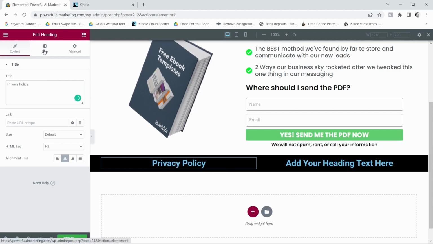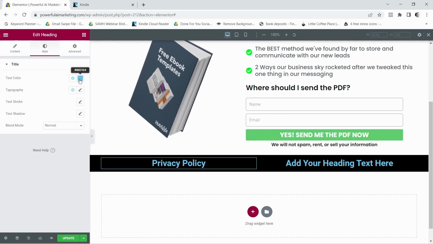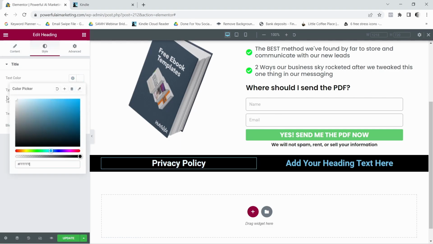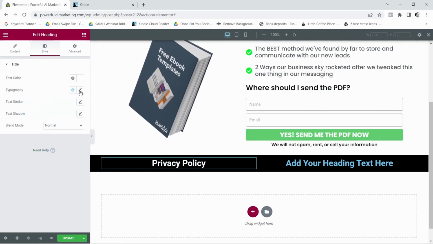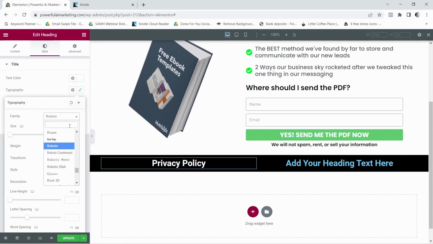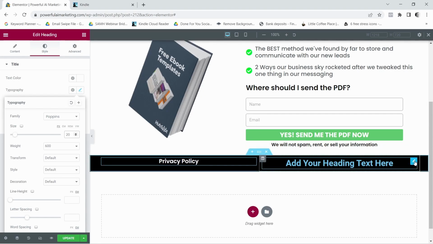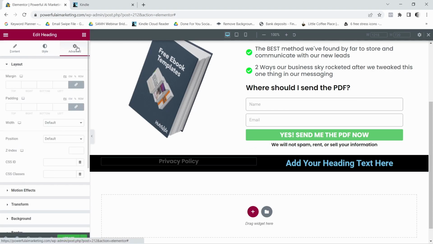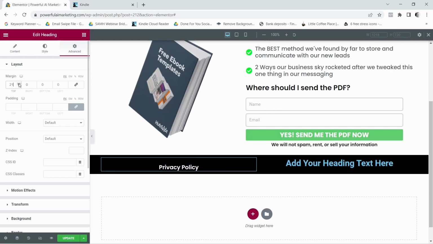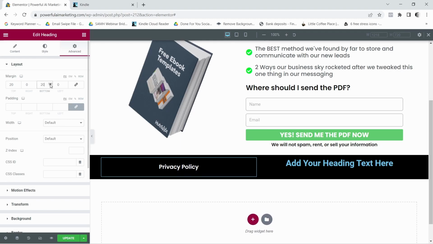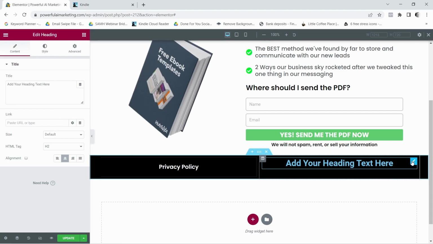All right, and to style this up a little bit, I want to make it all white, and we want to say, of course, Poppins. And I want to make it 20. That is good. Now what I want to do is I want to give this a margin. So from the top and the bottom, I want it to be 20 from the top and 20 from the bottom. All right, do the same thing here.